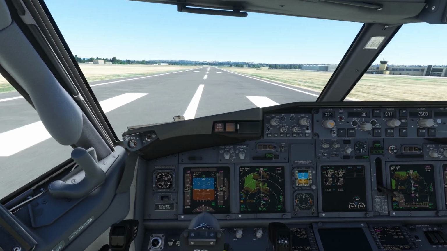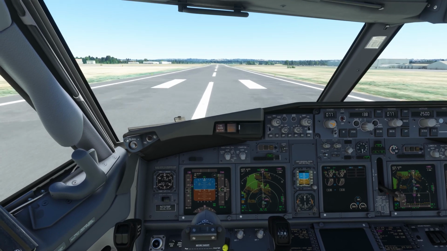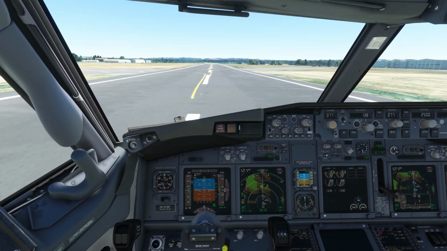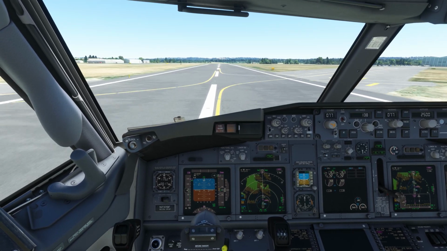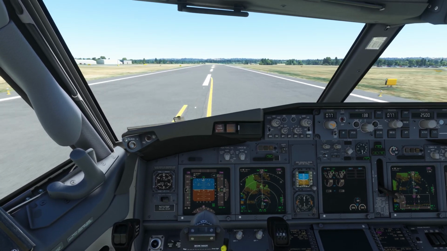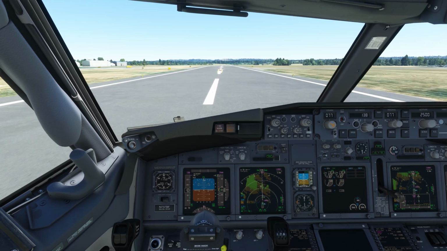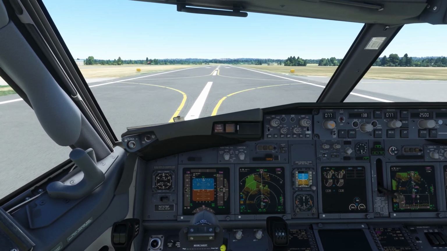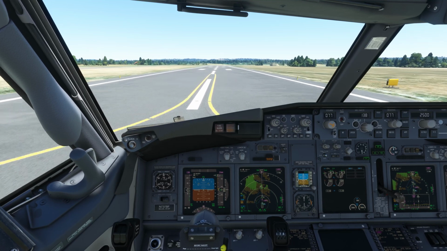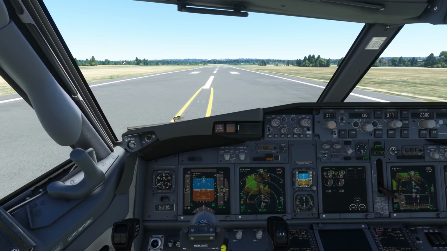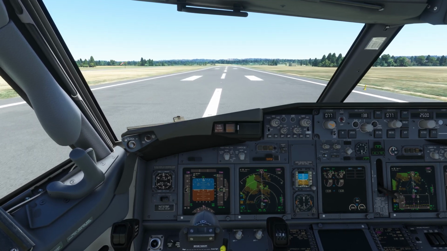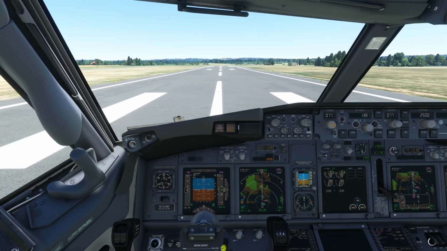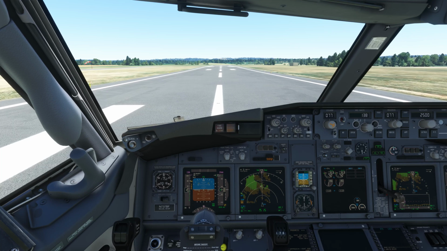So the speed brakes up, and trying to deploy the reversers. There we go, finally. And that's it. That's an RNP approach in the PMDG 737-700.